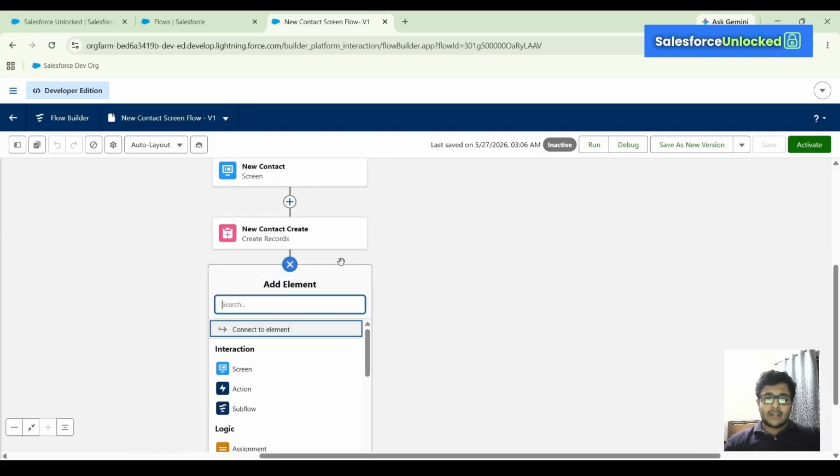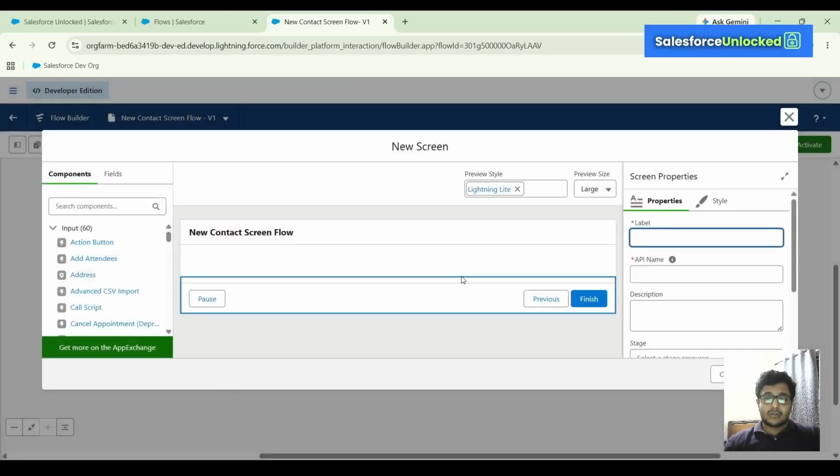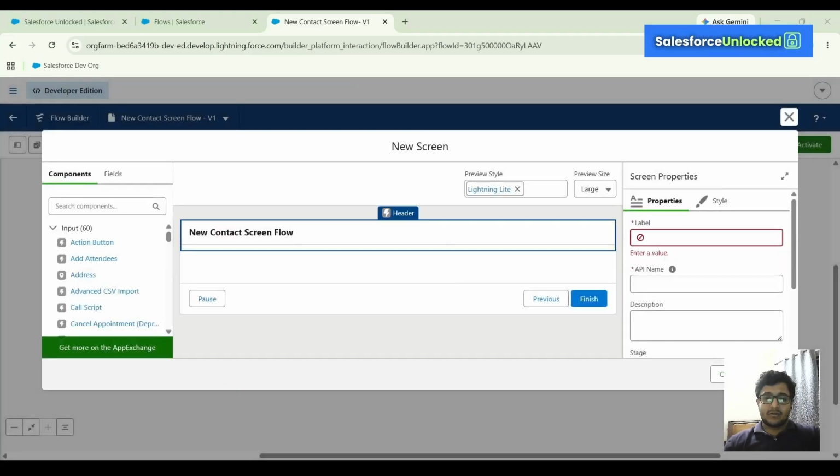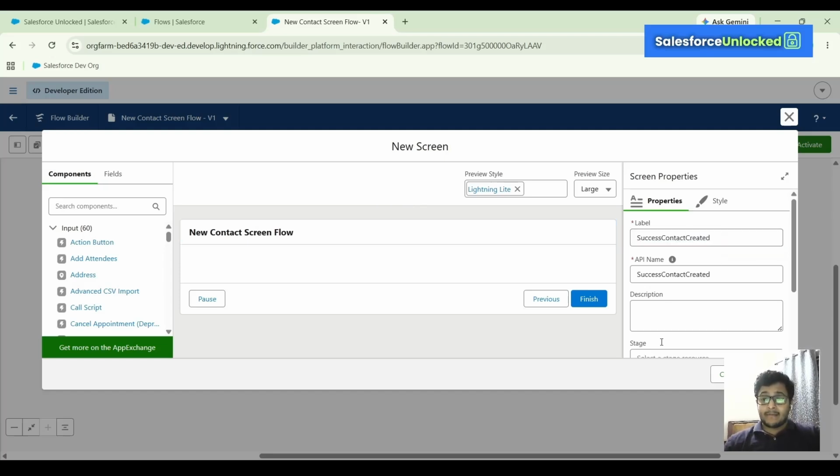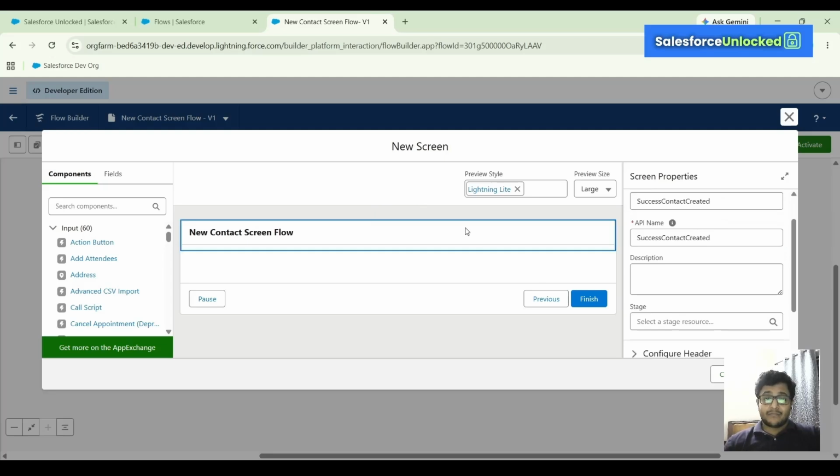I will go ahead and create a new screen to show the success message on the flow. I will give this as success contact created. API name will follow.